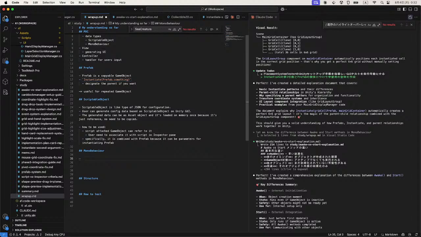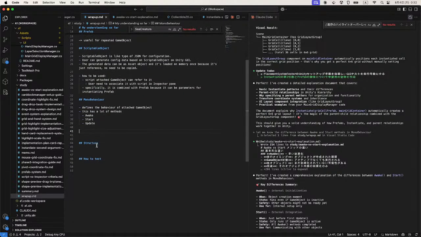So MonoBehavior defines the behavior of the attached game object, and this has a lot of built-in methods. Awake, Start, Update.